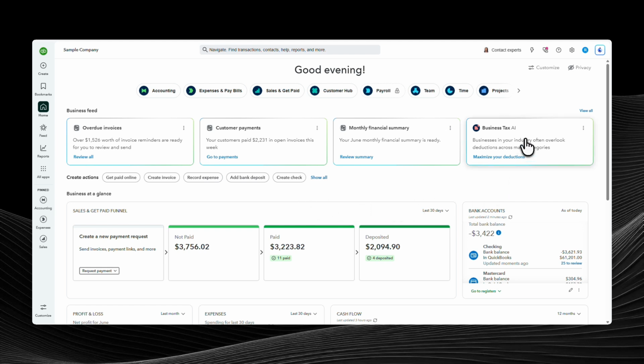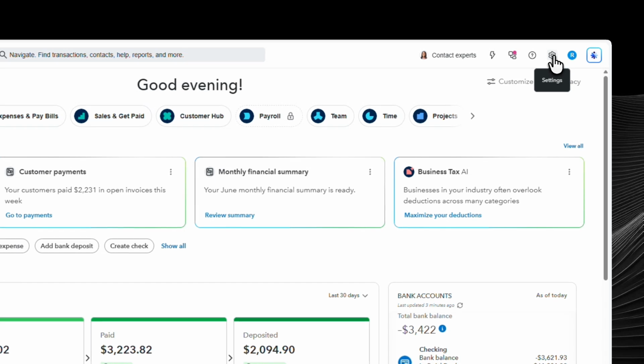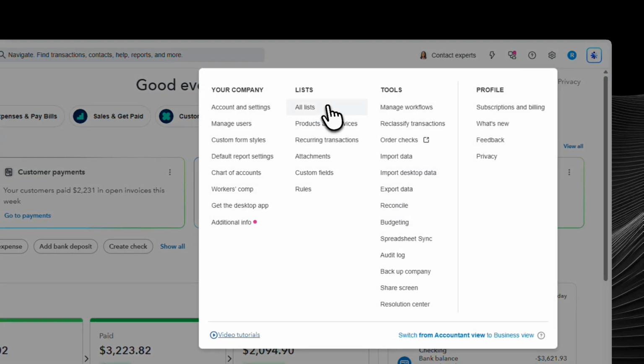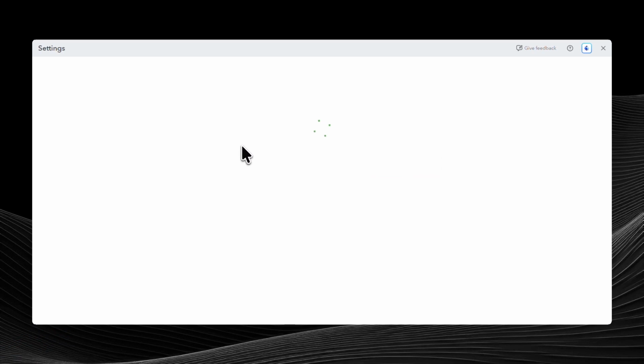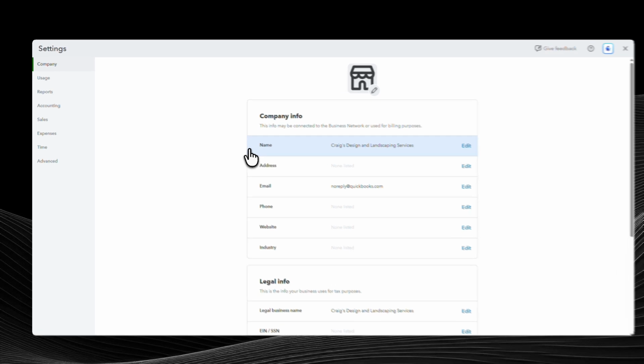To begin, sign into QuickBooks and look to the top right corner of the screen. Click the gear icon, then select Account and Settings. This is where you'll manage several key preferences for your company. First, let's update your company overview.